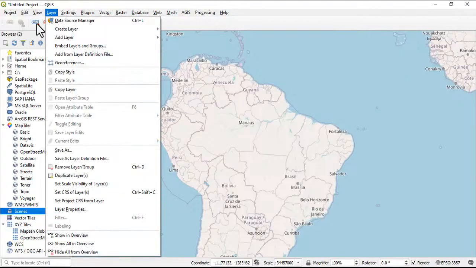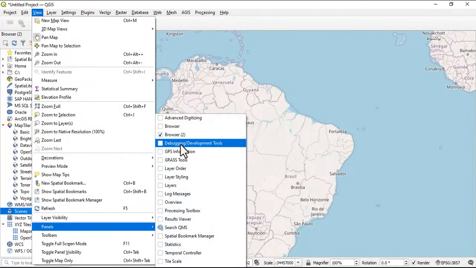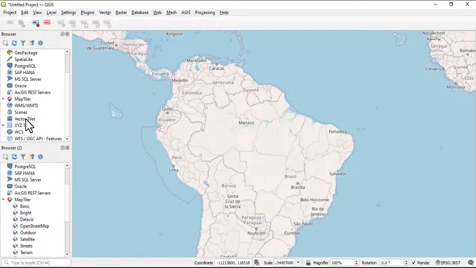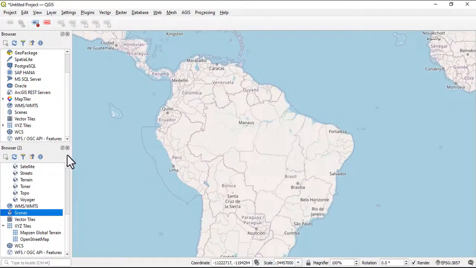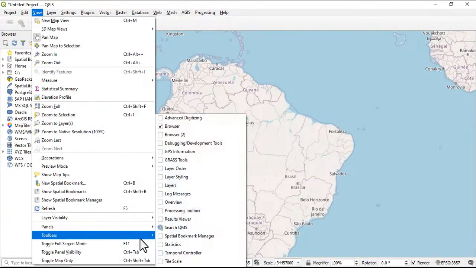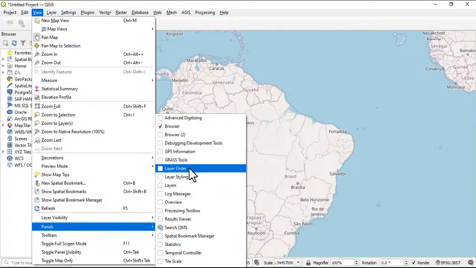Now if we go under the panel again, we have a browser called just normal browser. So we have it, this is browser 1 and this is browser 2. They are basically the same thing. So I don't know why it's split into 1 and 2. So let's remove 1.